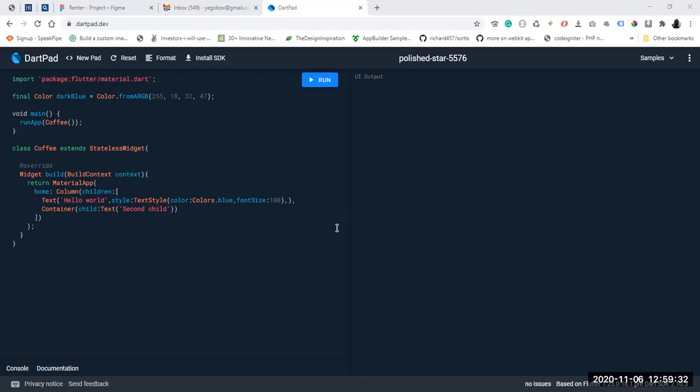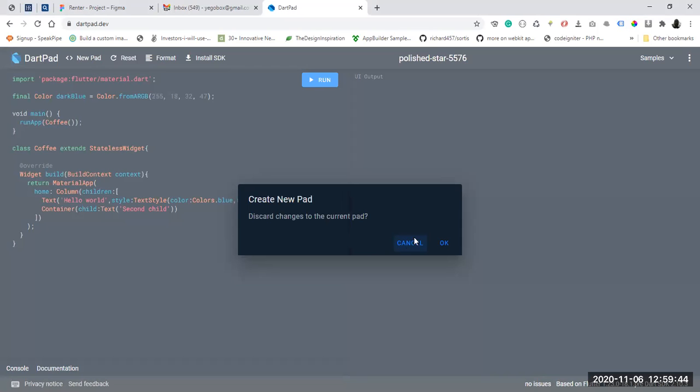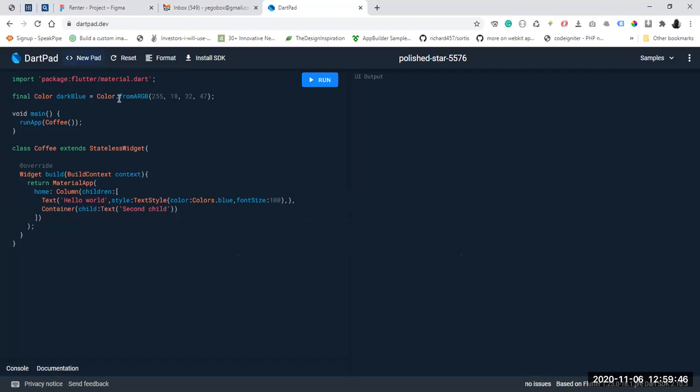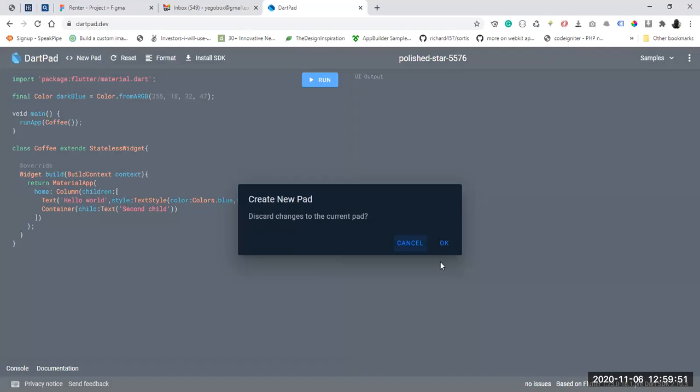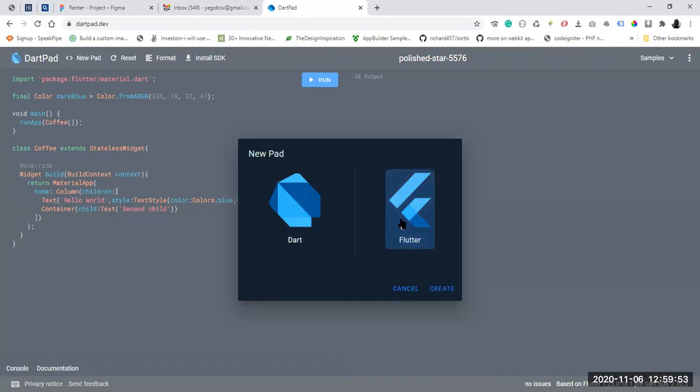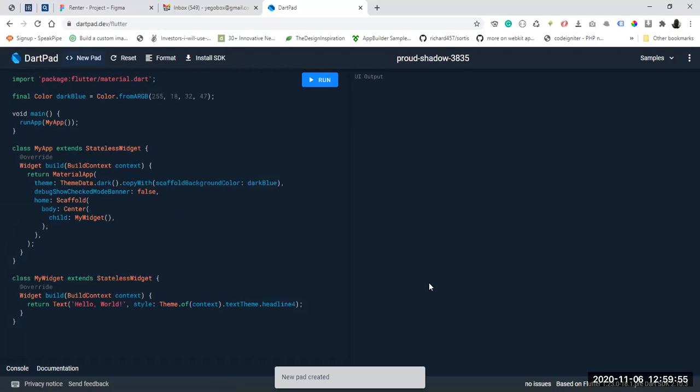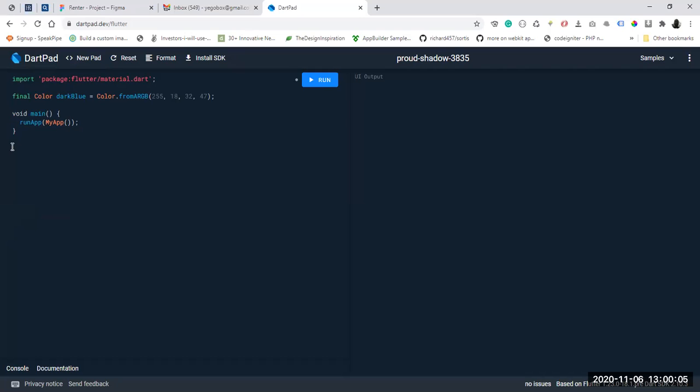So this is the third video of Flutter. And as always, I start over just in case someone didn't see the previous video. From the previous video, we know how to use this new button here and click Flutter, then click the Create button, and it's going to create a Flutter application. So I'm going to delete everything.